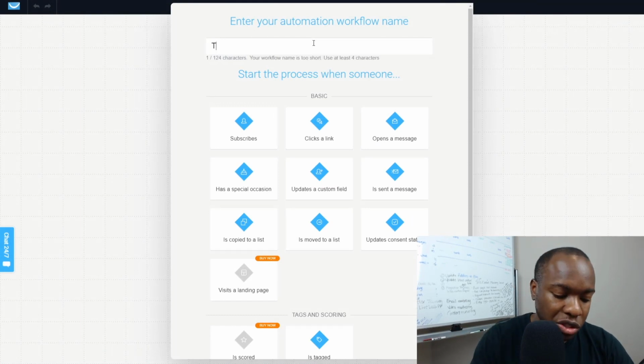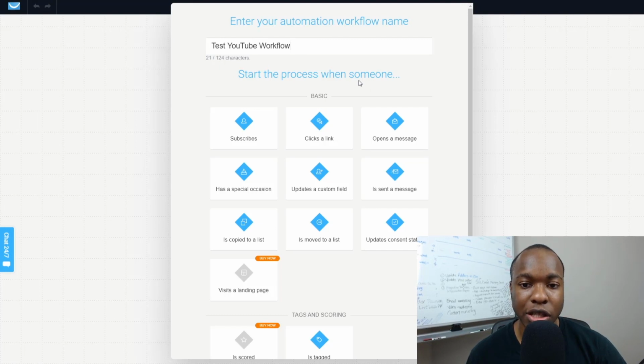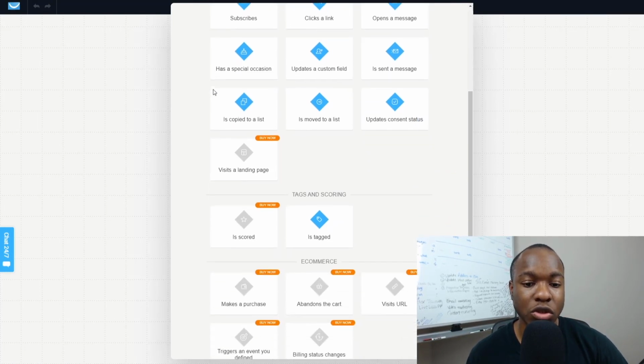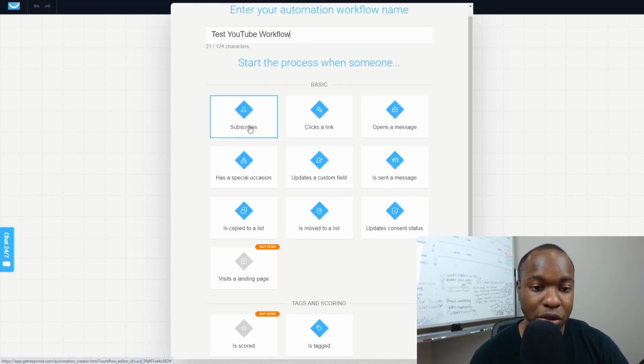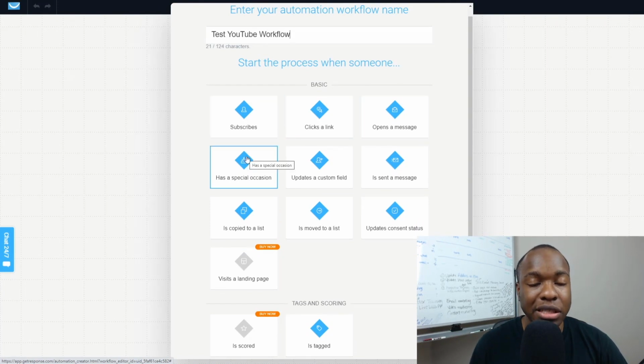Then we'll just say test YouTube workflow. All right. And then it says start the process when someone, and then it can be just as simple as any one of these things. If someone subscribes, or if they click a link, or if they open a message, and then, I mean, it just allows you to customize a lot of different things as you can see here.